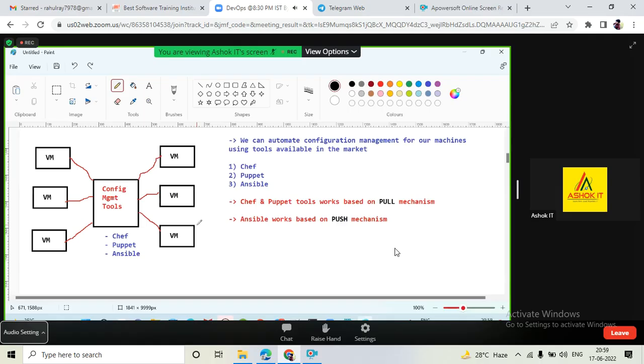But Ansible is the latest in the market. Ansible works based on push mechanism. What is the meaning of push mechanism? I want to update Java software in web servers. I will send a notification to all my web servers at a time: update Java from Java 8 to Java 11. That's it. A single button click, and Java should be updated in all the 20 web servers.